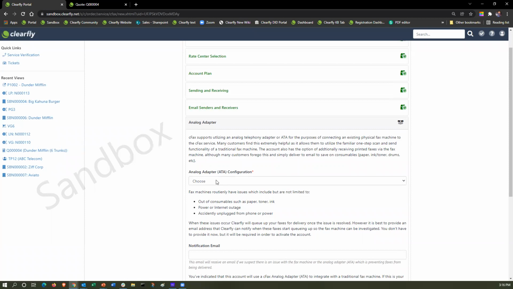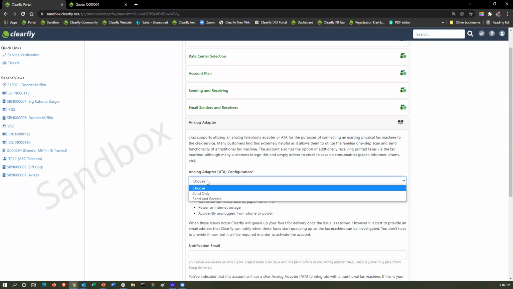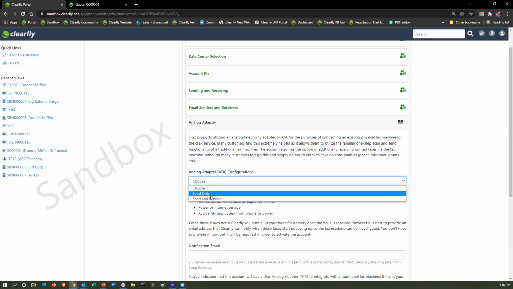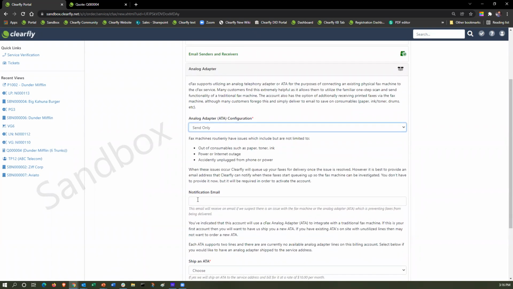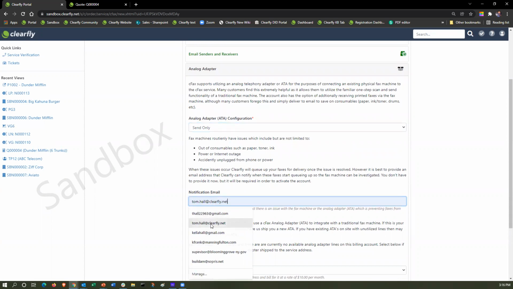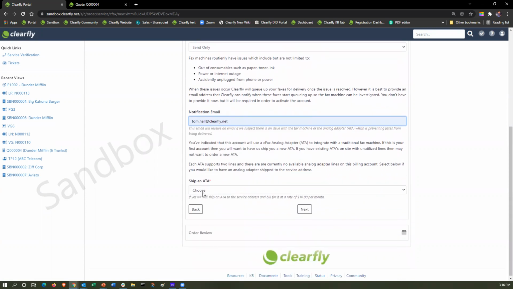Now it's going to ask you for the ATA information. If when you were in the previous step, if you had only indicated email only, this option is not going to come up. So we're going to say for the ATA, they're going to send only the emails, or the faxes are going to be sent to the email address. So we're going to click send only. And then we're going to enter the notification email if there's an issue with the ATA. And then we're going to select where do we want that ATA to be shipped to.